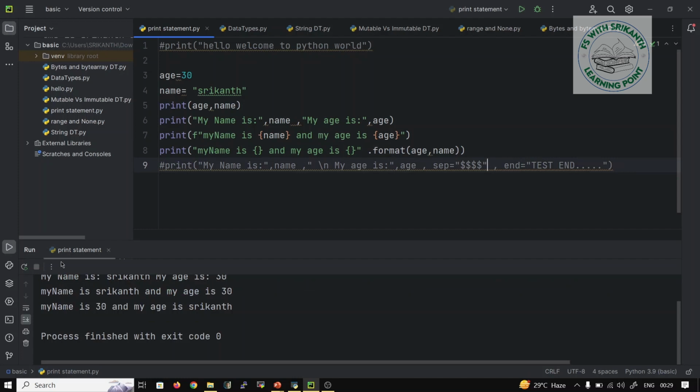Then you observe this output: my name is 30 and my age is Srikanth. So based on this format, this arrangement of these variables, that way only it will be passed. The first curly braces takes the first argument, the second curly braces takes the second argument. So you are only responsible for this variable name placing.